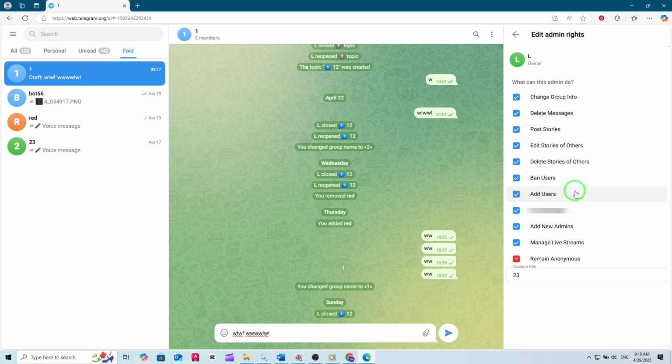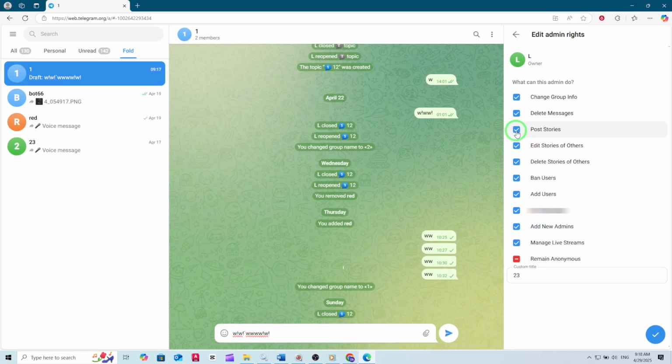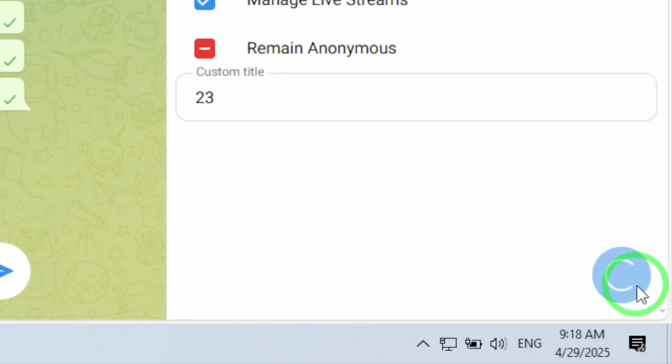Here's the key step. Look for the option labeled Post Stories. You'll see a toggle switch or checkbox next to it. Enable this option to allow the group owner, that's you, to post stories directly to the group. Once you've enabled it, don't forget to click Save to apply the changes.